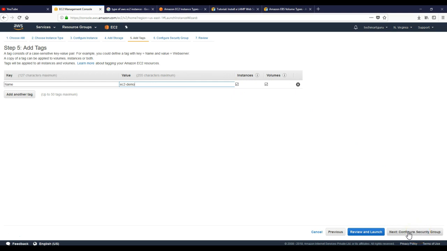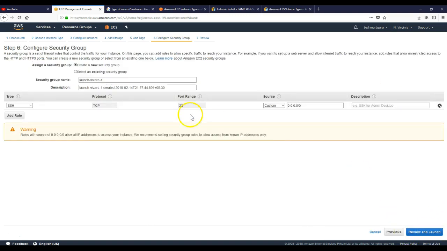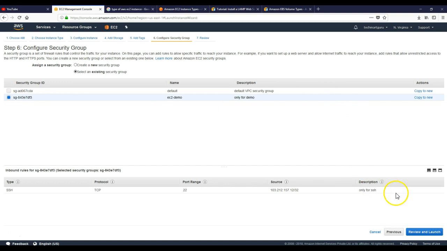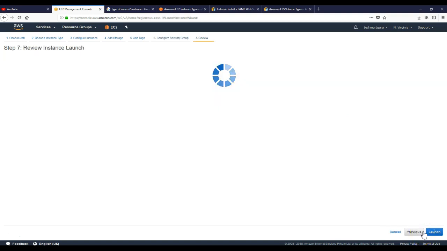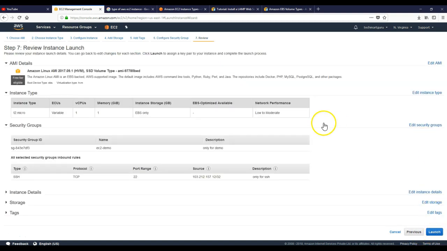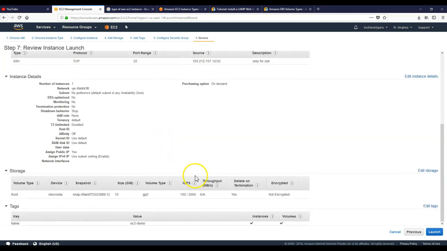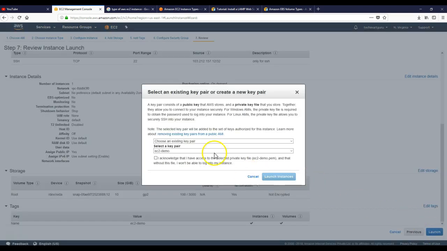Then click on next. You can see here the instance name and the volume name are both tagged with the same EC2 demo, right? Then click on the security group. We have already created a security group, so we are just selecting it over here. Now review and launch your instance. This is the review page. Whatever you have configured, just review this and launch this instance.